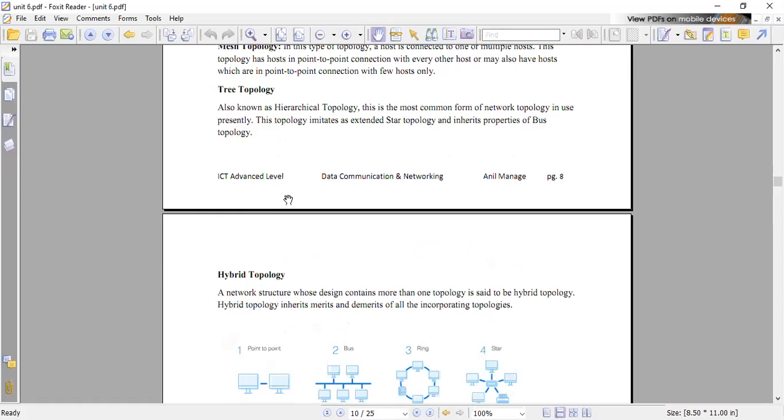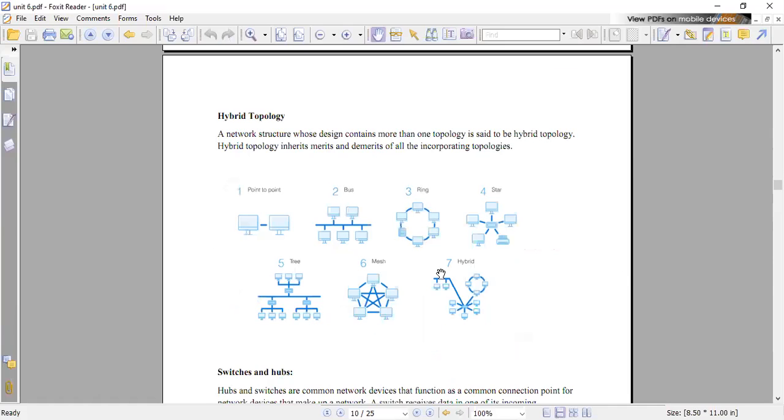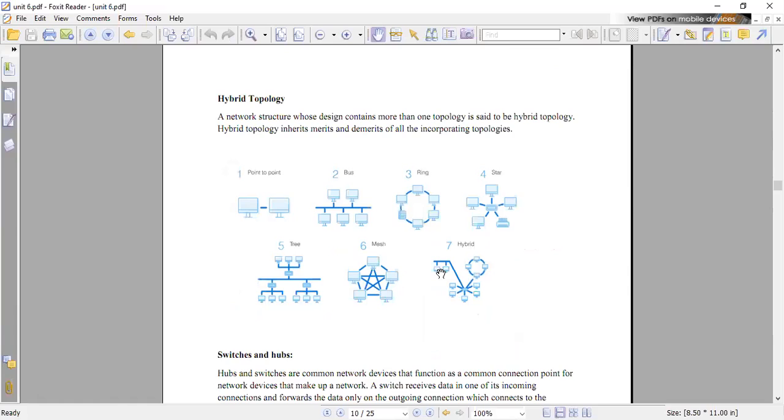Hybrid topology. A network structure whose design contains more than one topology is said to be hybrid topology. Hybrid topology inherits merits and demerits of all the incorporating topologies. So whatever merits, whatever demerits there are will come to this hybrid topology, because in this hybrid topology you are connecting different types of topologies together. Here you have ring topology, then it's like a bus, then star. So whatever topologies they are, they are connected together.